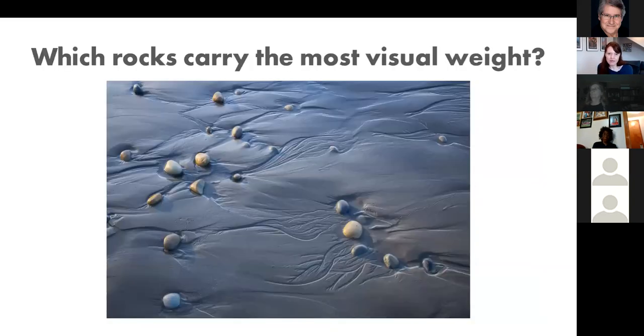So here's a question. Take a look at this photograph and think to yourself, which rocks carry the most visual weight? They're all very similarly sized, but I think that there are two in particular that attract a lot more attention than the others, even though they're all similarly sized. And that would be this lower left rock and the upper left rock. I personally think that they carry a lot of visual weight, primarily because they're so close to the edge of the frame. Once something gets closer to an edge or a corner, it starts attracting more attention.